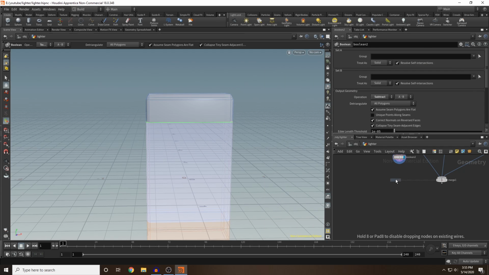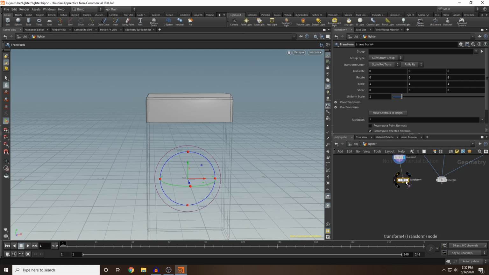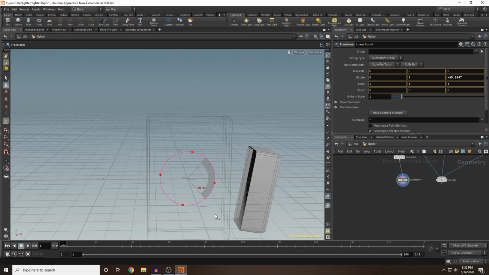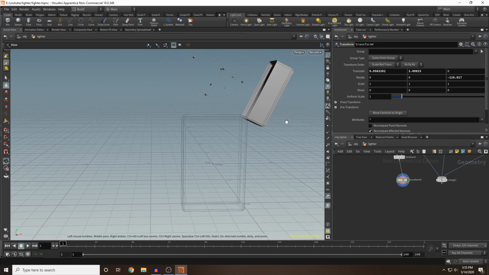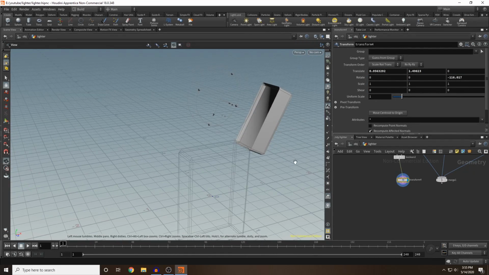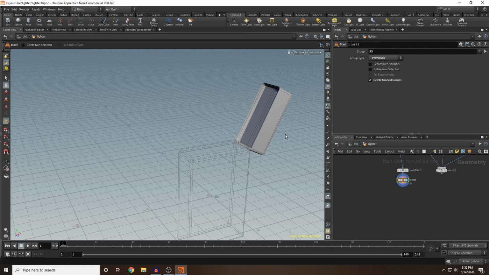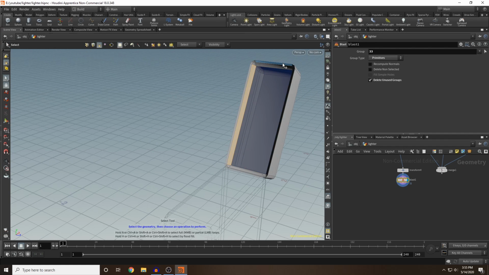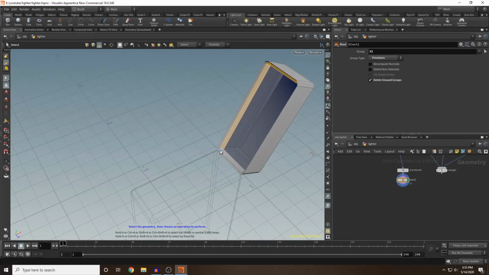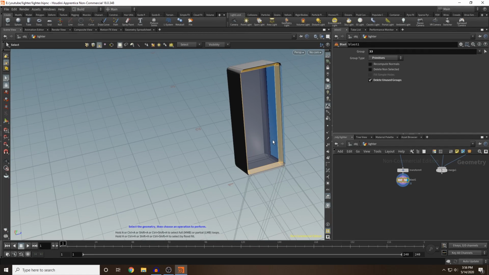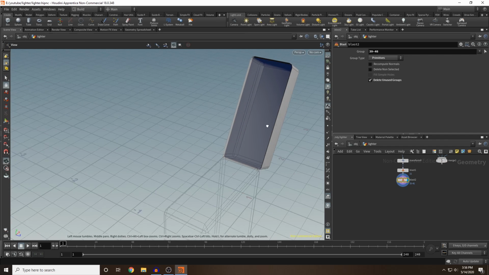Transform this. Make sure I have my handle selected here and rotate this. Put it at this corner here. So it's being flipped open. And looking at this, we just need to delete this polygon right here. Maybe these ones as well. Delete, and that'll create a blast for us.